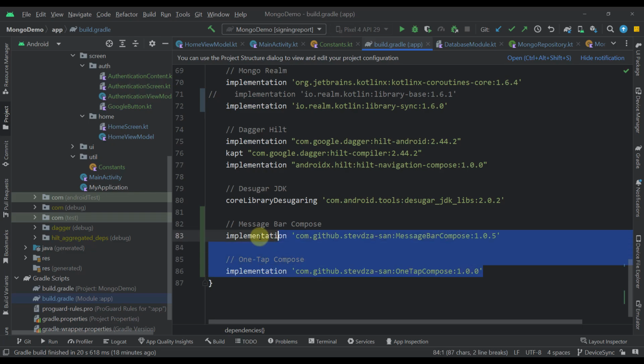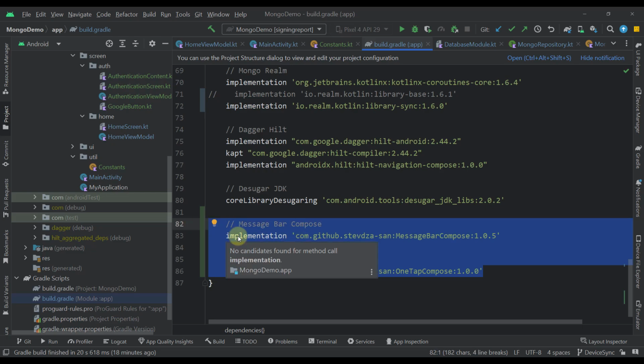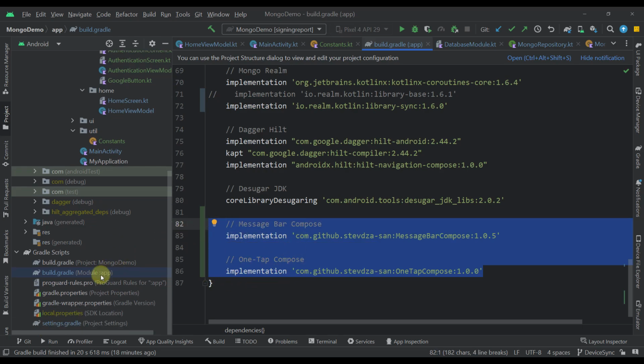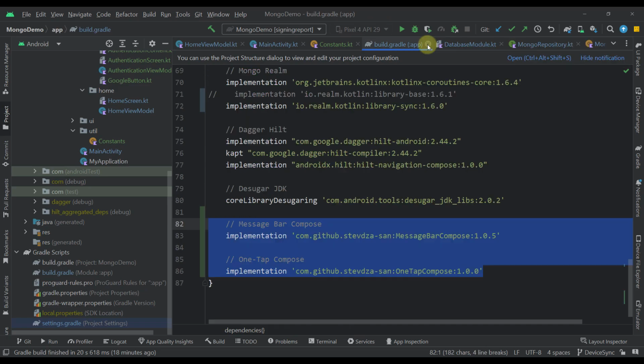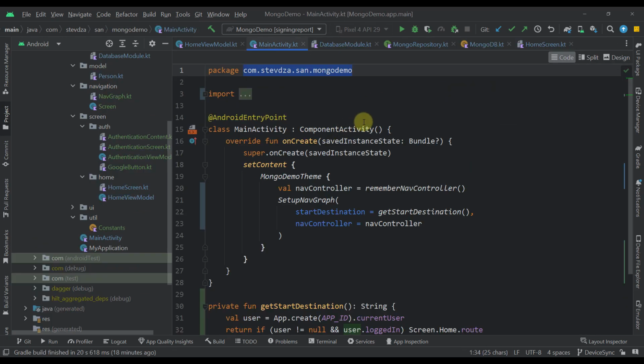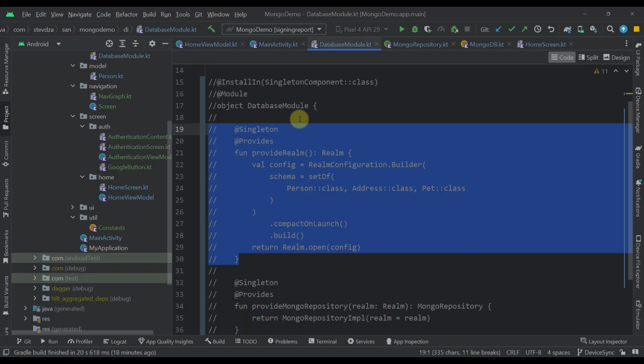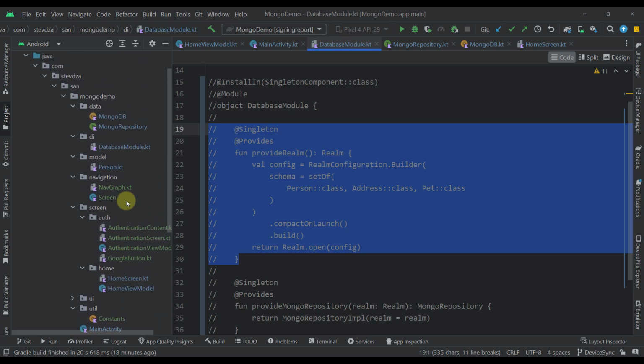Also, if you're planning to use those same libraries, like this message bar compose and one-tap compose, then you are going to also need to add this Jetpack.io repository in your settings Gradle file. Now let's close all of that. The next thing, I want to open up this database module and explain one important thing.